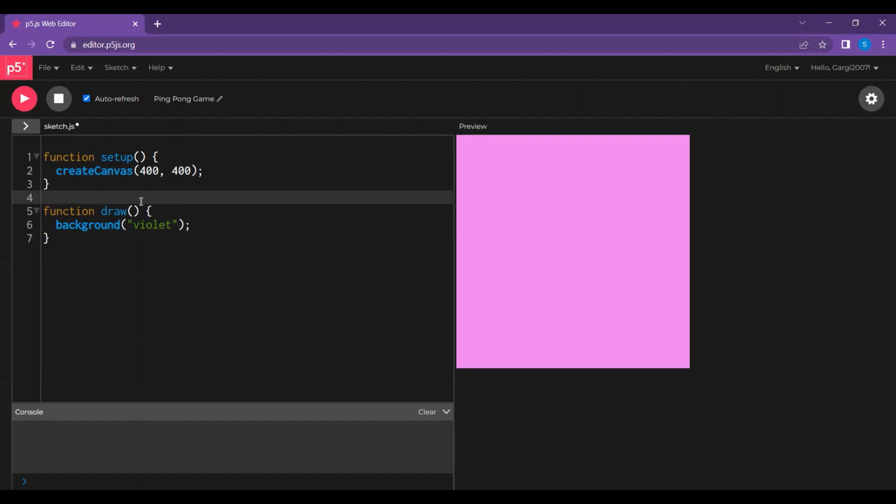Okay, now here you can see two functions already. First is the function setup and second is the function draw. Function draw is called many times once you run the code. Anything that you have to display is displayed by the function draw, right? And anything that you have to create is created in the function setup. Like here I have created the canvas in this setup function, and I am displaying the background with the help of the draw function.